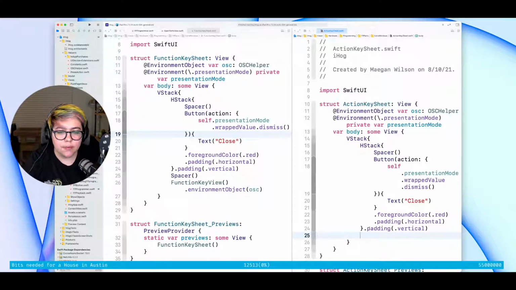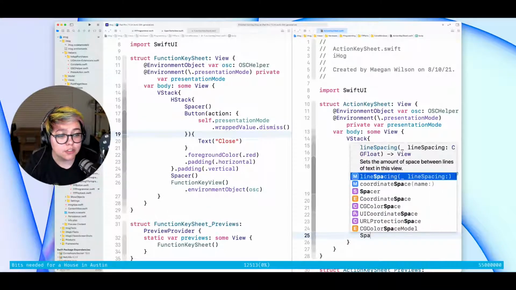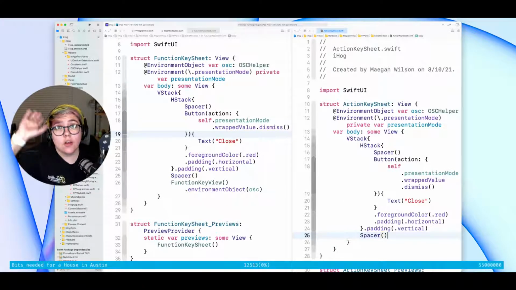The next thing I'm going to throw in is another spacer. That way that gets all the way to the top, and then I can put whatever I want in the middle.